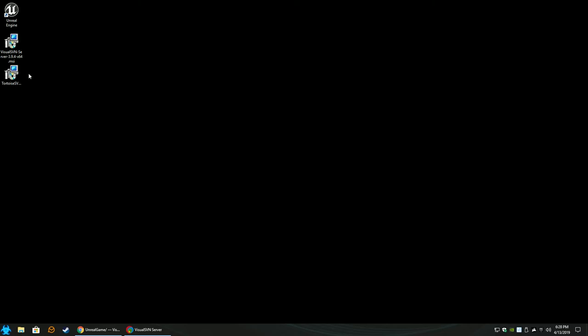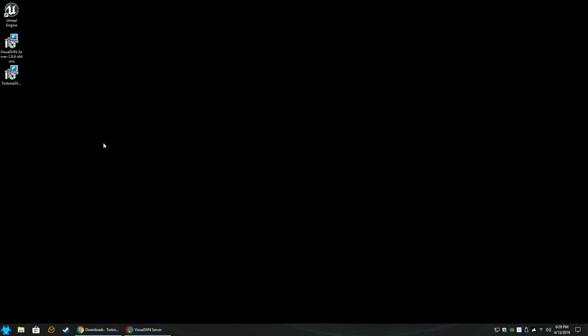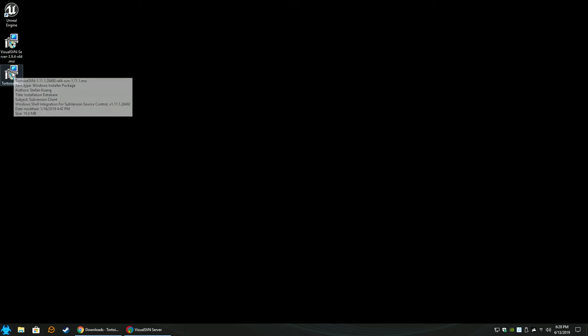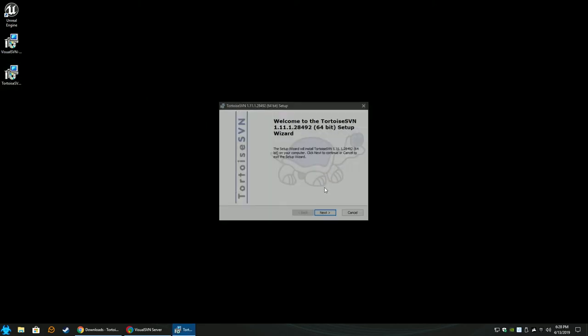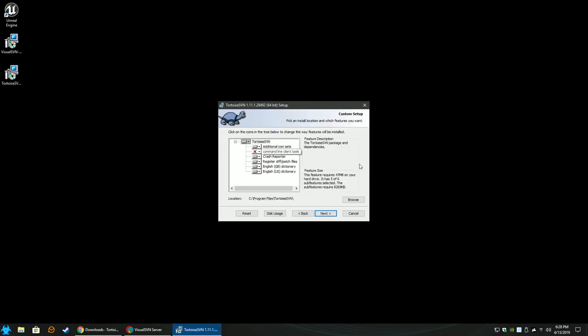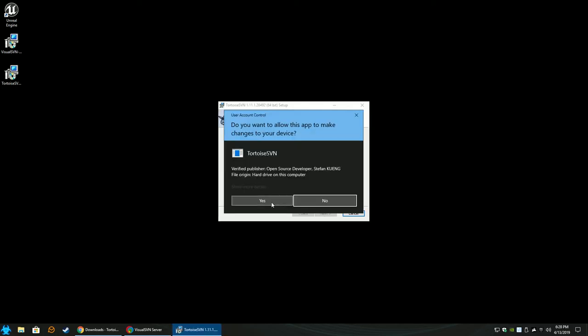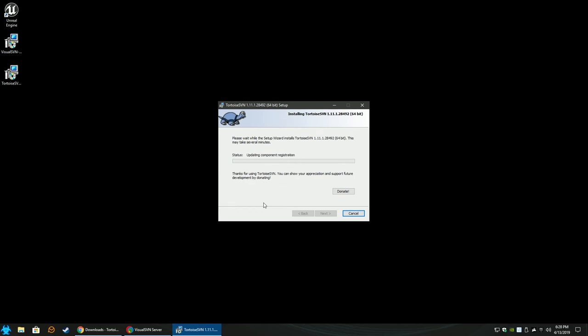So next we're going to be doing TortoiseSVN. Once you get it downloaded, put it onto your desktop. And then let's run the installer here. So click next. Next to accept the license agreement. If you want to have command line tools, you can go ahead and enable this here, but I use the right click option. Then click install. Yes to give it permissions.